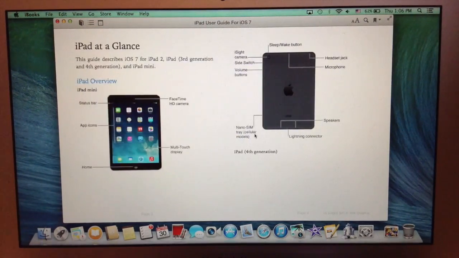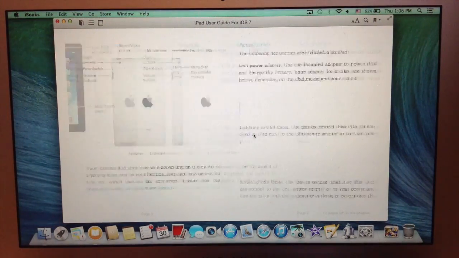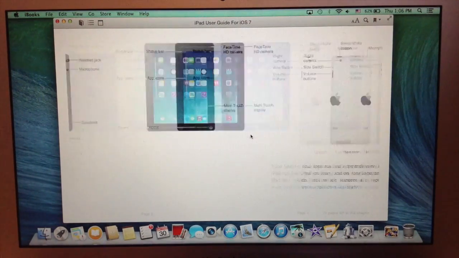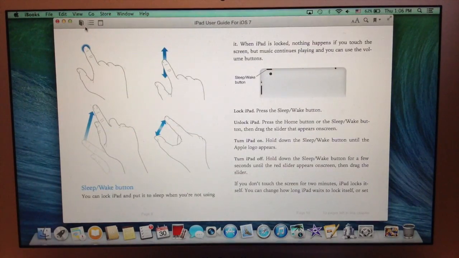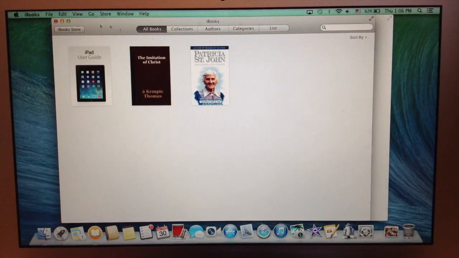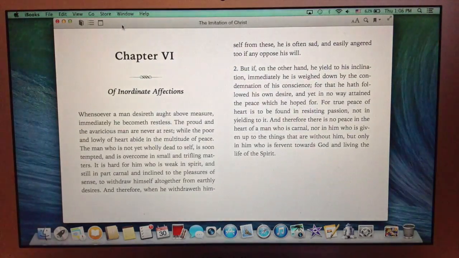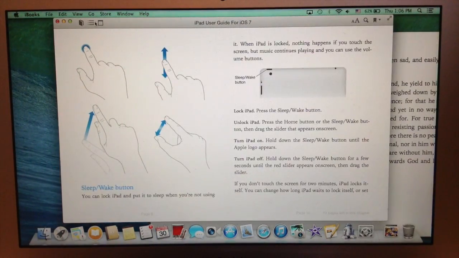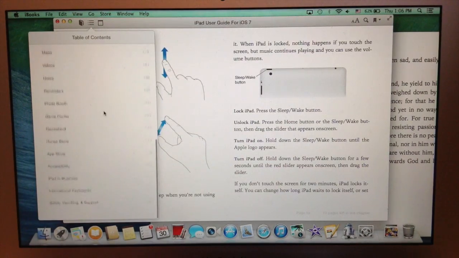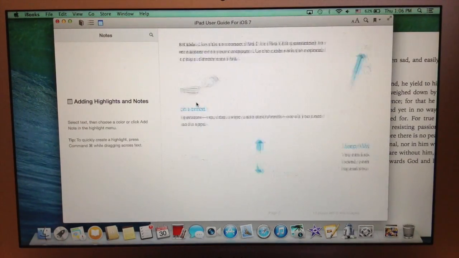We just swipe through like this. And we can go back to our book collection. And we can even read 2 books at once. We can view a table of contents here. And we can add highlights and notes.